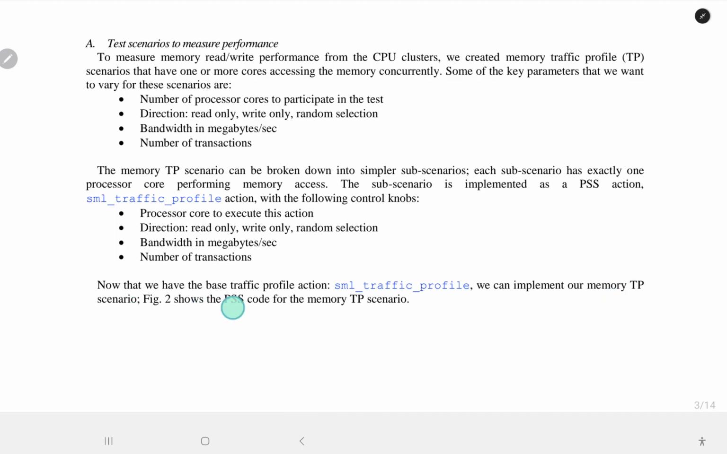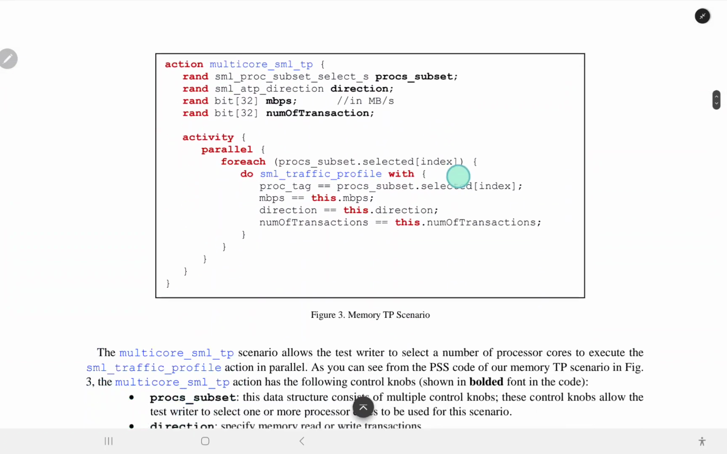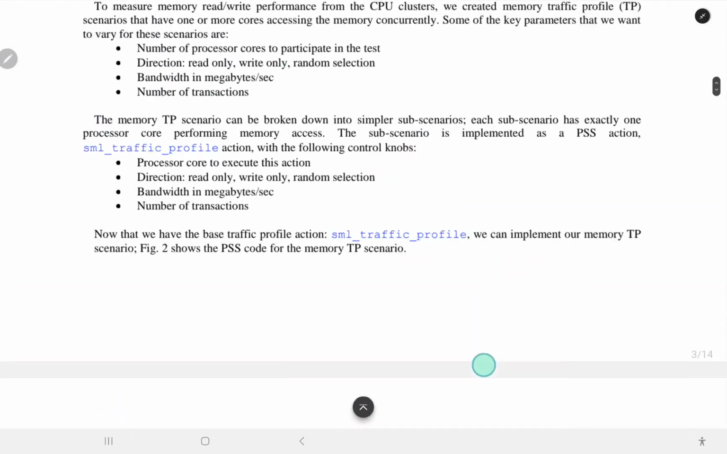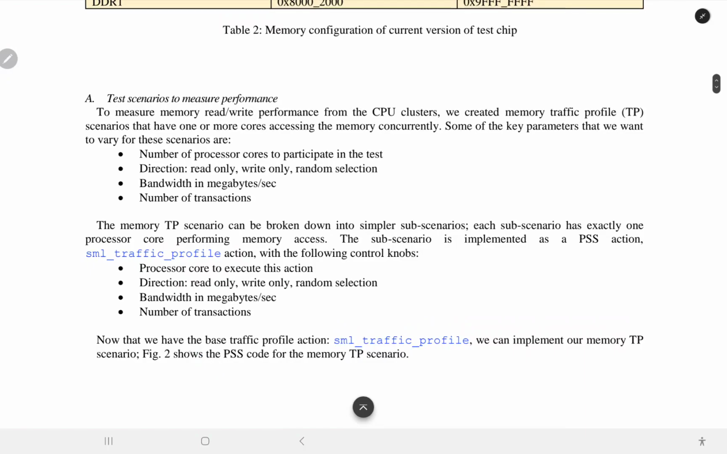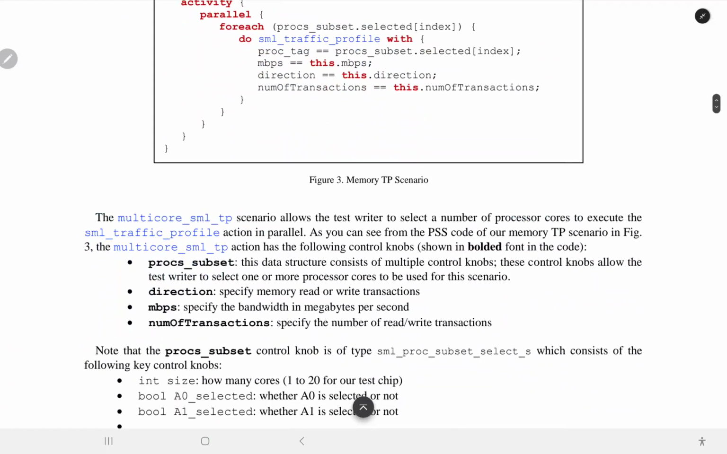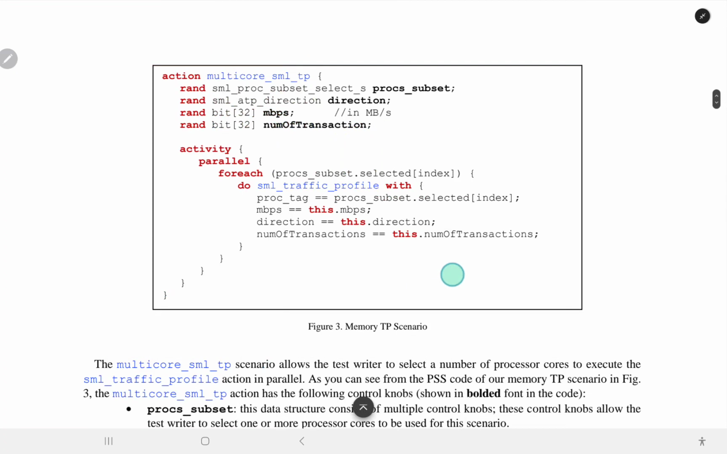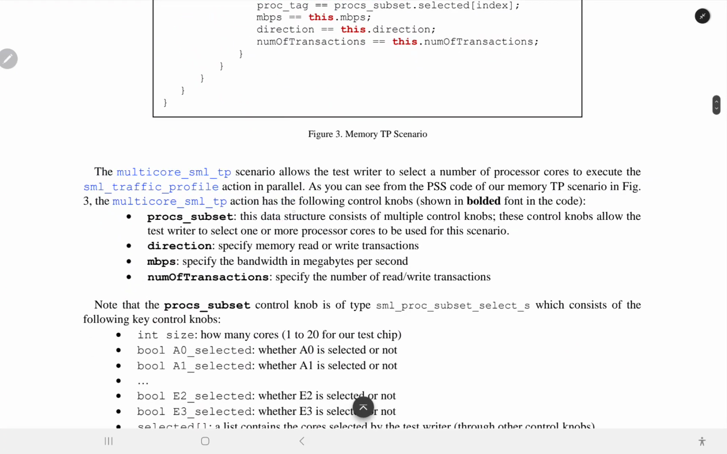Figure 2 shows the PSS code for the memory TP scenario. Figure 3 is the multi-core memory TP scenario, and the multi-core SML TP scenarios allow the test writer to select a number of processor cores to execute the SML traffic profile action in parallel. As you can see from the PSS code of our memory TP scenarios in Figure 3, the multi-core SML TP action has the following control knobs shown in bold font in the code.